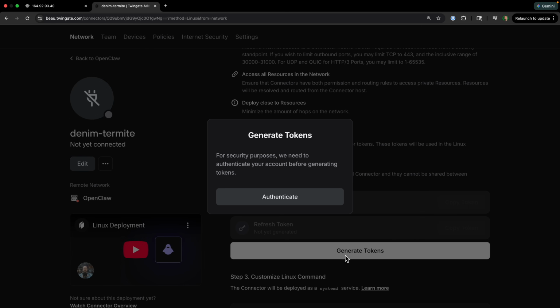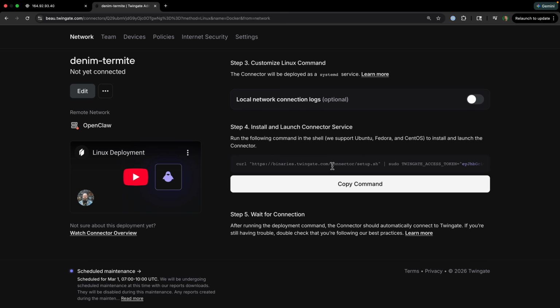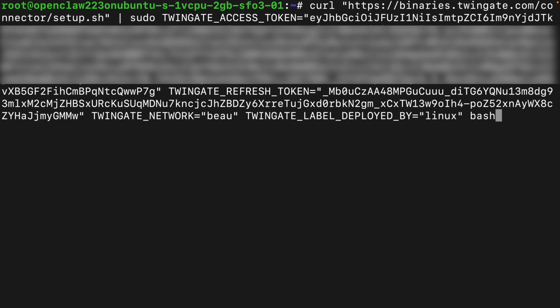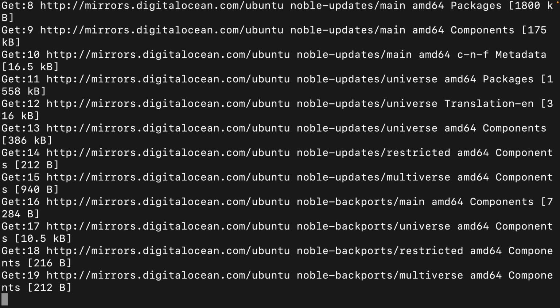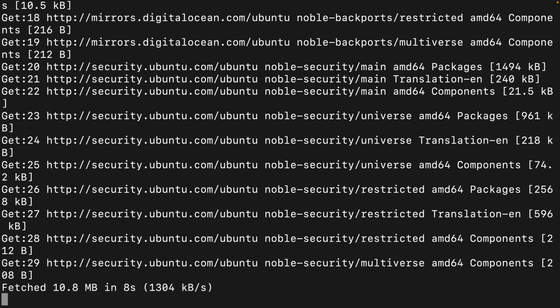So I'll just click Generate Tokens, and then I'll have to authenticate again. And then I just go down to Copy Command, and this command includes all the tokens I just generated. And now I'll just paste this command into my droplet, and then I'll just run the command. And this will set up my connector to Twingate.